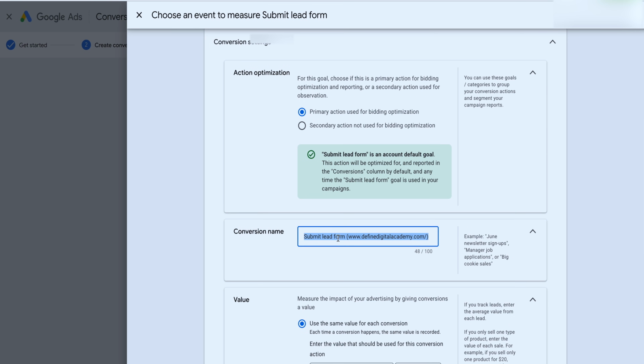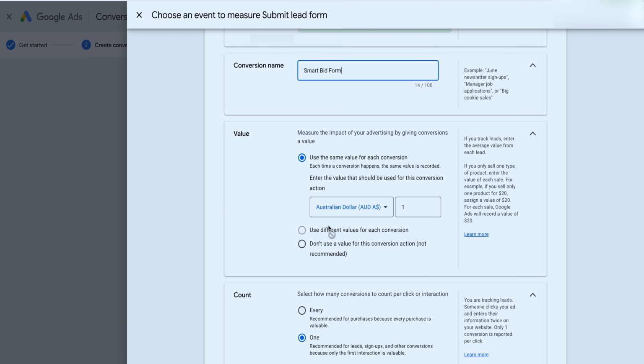Put in the conversion name. We're just going to call this smart bidding because that was the smart bidding form. So we'll go smart bidding form. Once again, this is just an internal name. No one else is going to see this, but I do like to have a good name convention on there. You don't need to change the value.